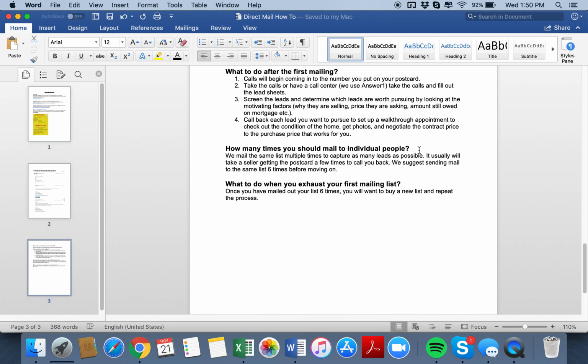How many times should you mail to the individual people? So we like to exhaust our lists. We mail to the same list multiple times just to capture as many of those leads as possible. And it usually does take a few times of the seller getting those postcards to call you back. You'll notice a big influx of calls when you first send out the direct mail leads, but then it dies down a little bit. You hit that list again, and you'll notice that you are still getting calls, usually from different people. So we suggest sending to the list about 6 times before moving on to your new list.